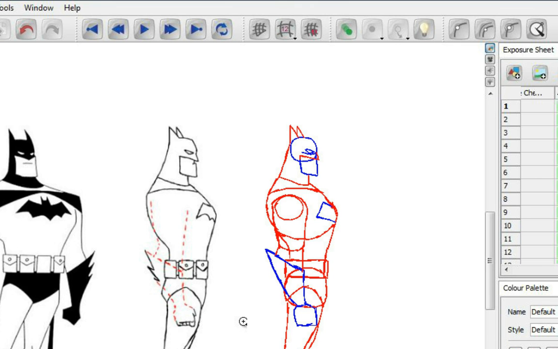On the right hand side is my simplified design. For the head, I use a circle. For the chin area, I use a square, but it's slightly skewed. For the chest area, I use an oval. For the Batman symbol, I use a square, but it's cut off by the chest.